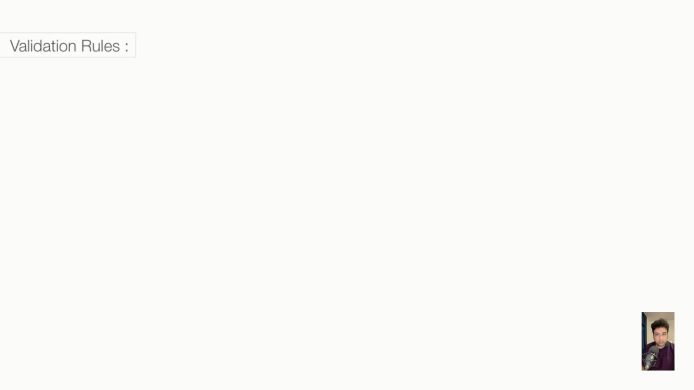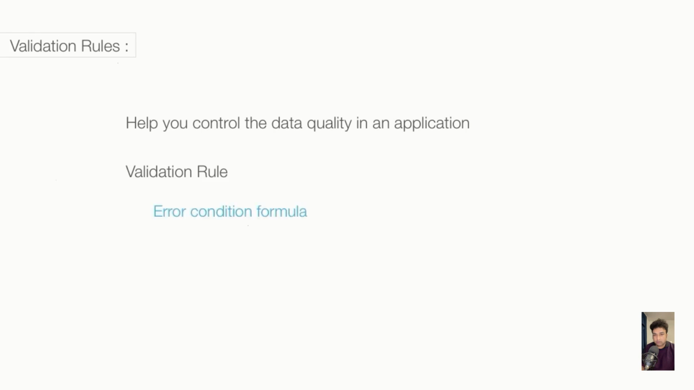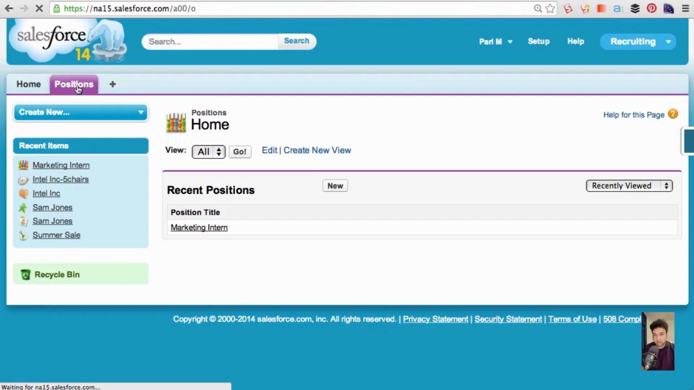Maintaining good data is essential in any business process. You can use data validations on pretty much every field to control the data point. To build a validation rule, you need an error condition formula and an error message. Let me give you an example.